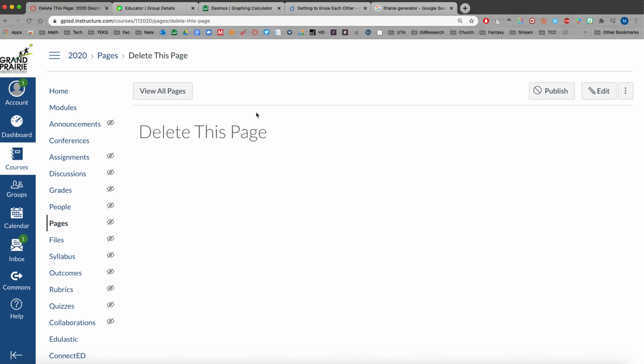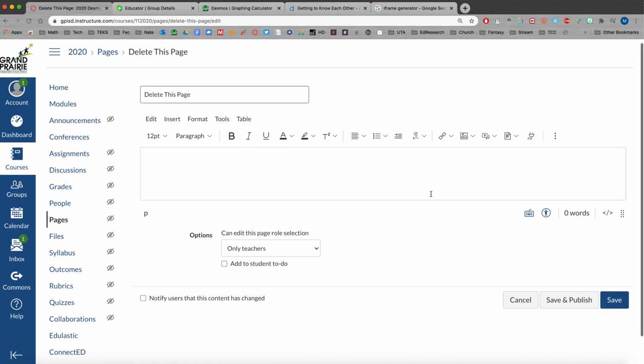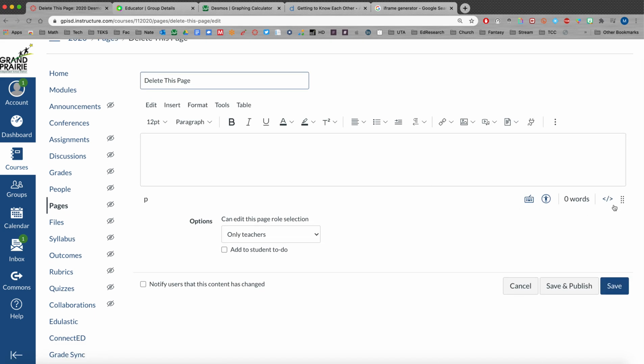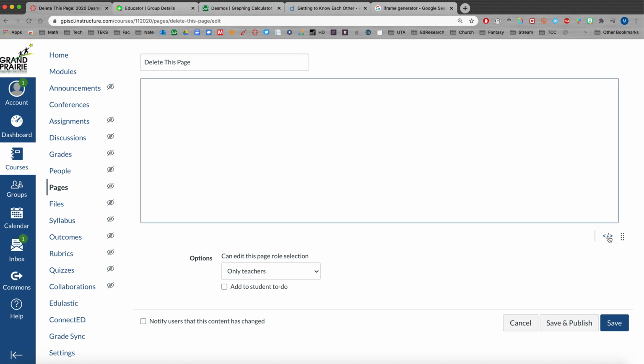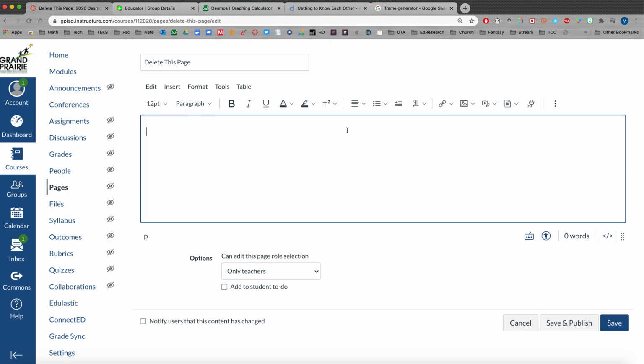Quickly show how to embed programs and resources into Canvas. So if you have your Canvas page or whatever you're using, go ahead and click Edit. It'll bring you to this editing part right here, where you can toggle between the HTML editor or just the regular text editor here.